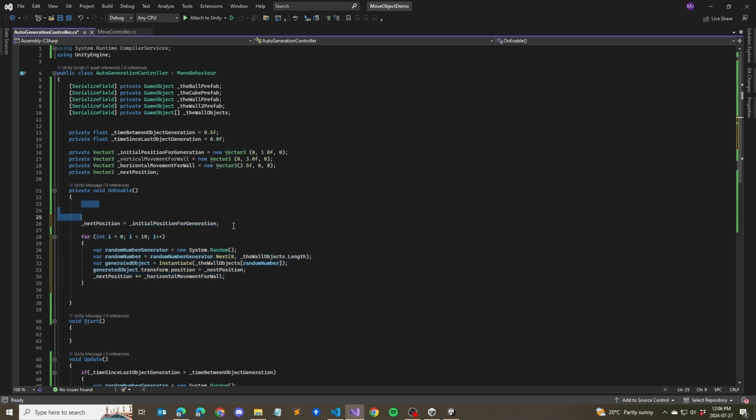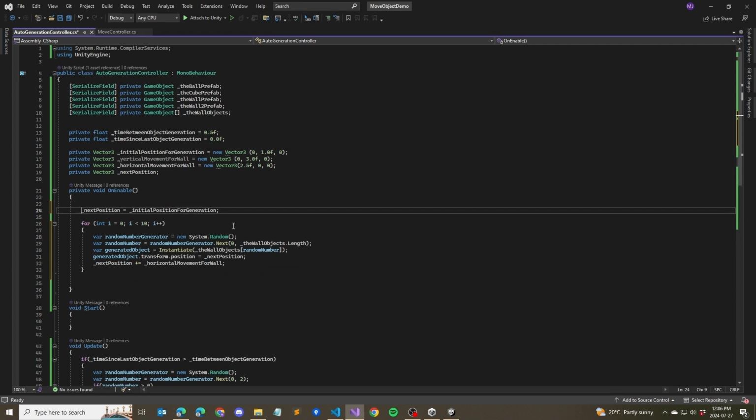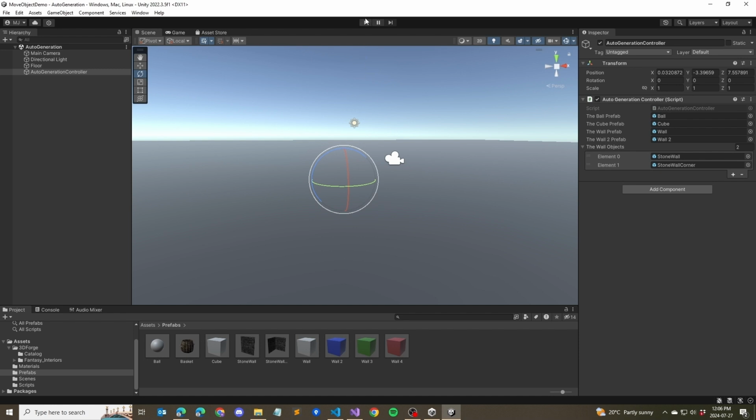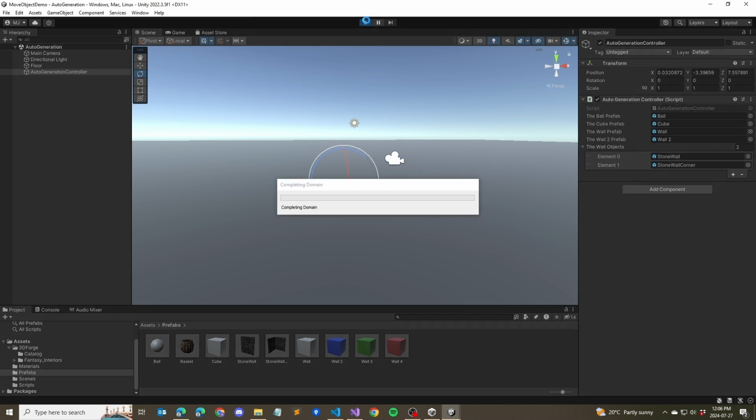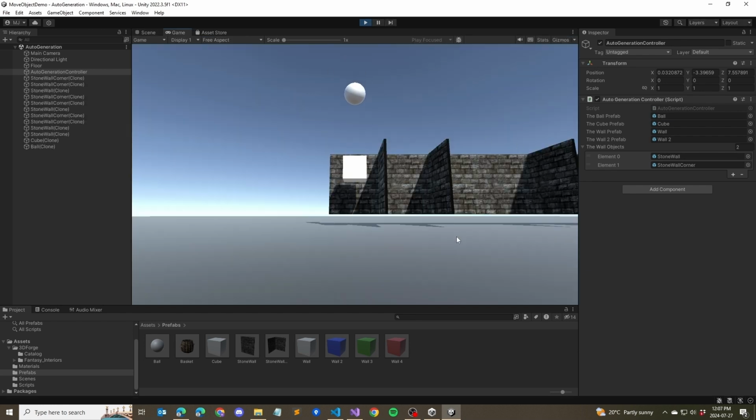We still have our next position set to the initial position for generation, and we still have all of this randomness here. So we'll save it up and we'll look at it. So this should now just give us one level of wall, and it should have random pieces in it.